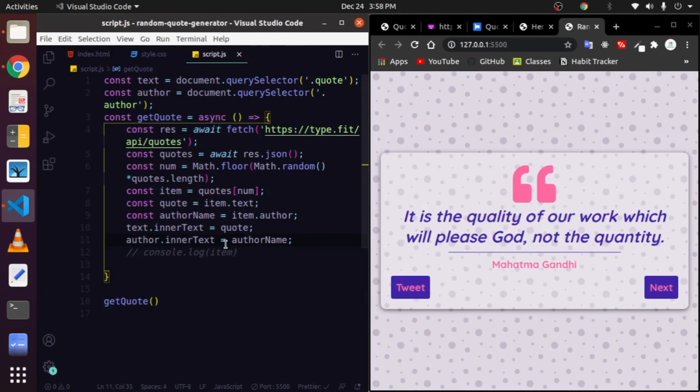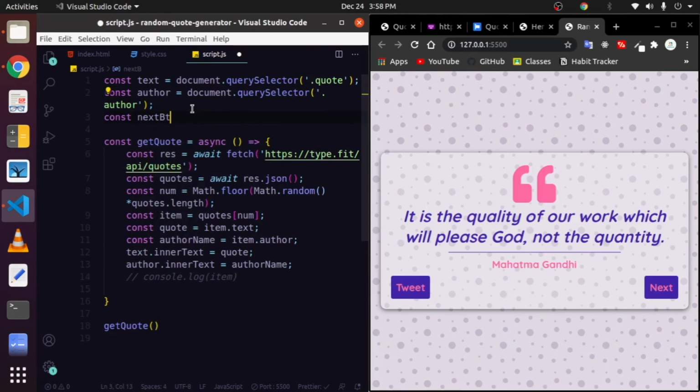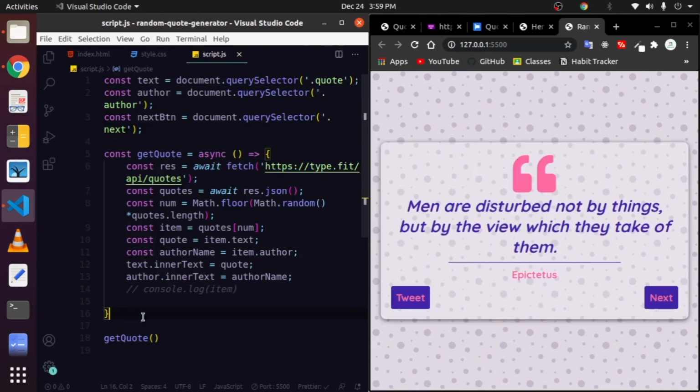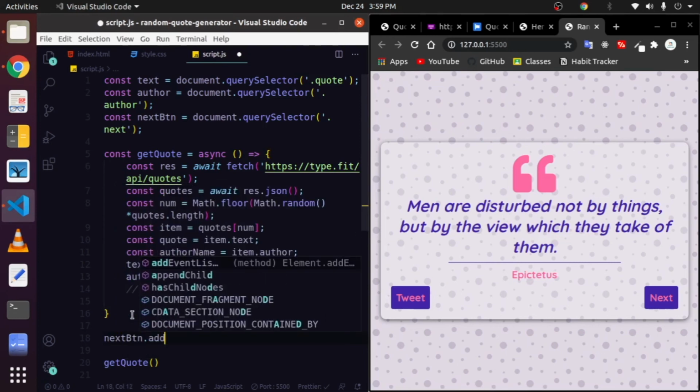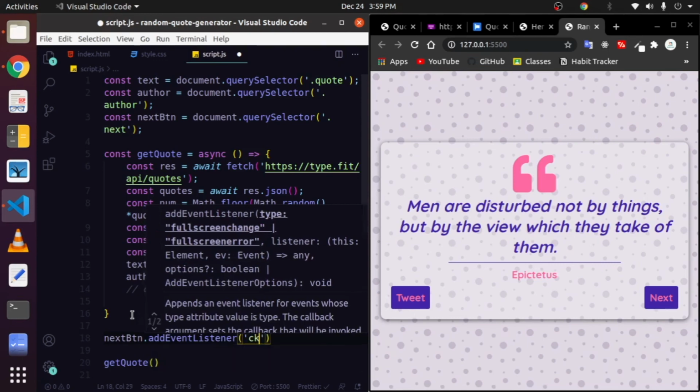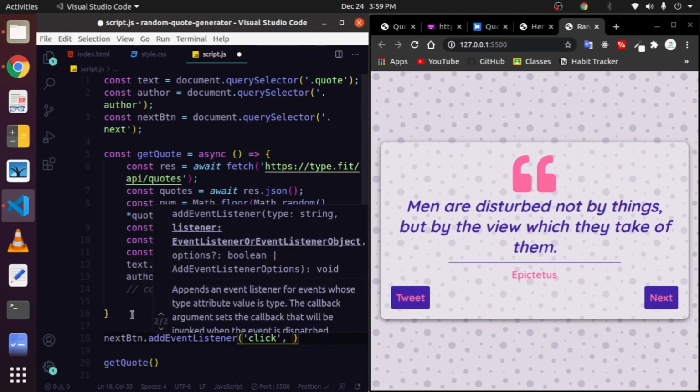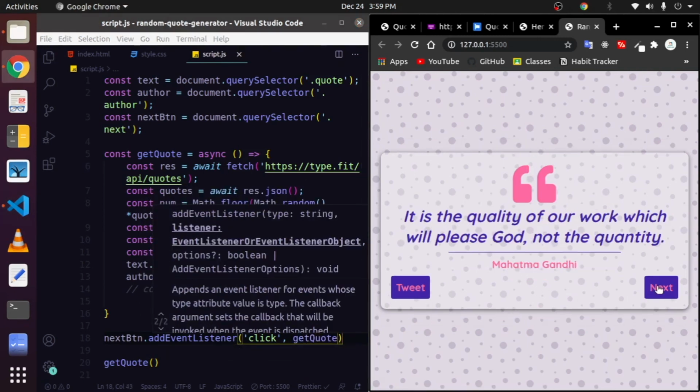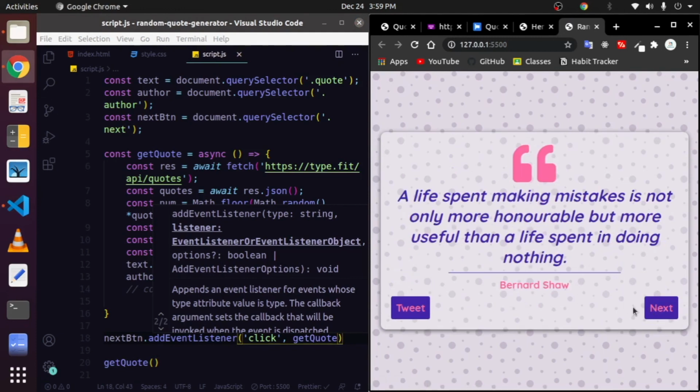Now time to make this next button work. So go to your script.js file and select this next button over here, const nextBtn, and select it using document.querySelector and select that next button using the next class like this. Now add a click event listener, so whenever we click on this next button, it will change this quote and author name dynamically. So for this, select this next button and add an event listener to it, and it listens for a click like this, and whenever we click it will run the getQuote function like this. So just click on this next button, it will fetch a new quote with its author name like this.